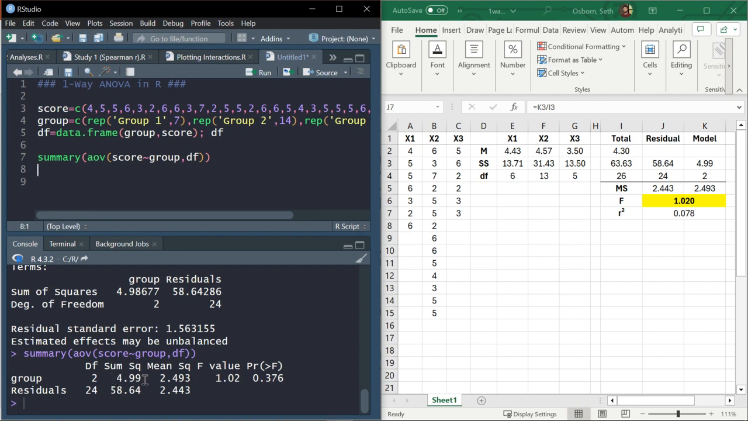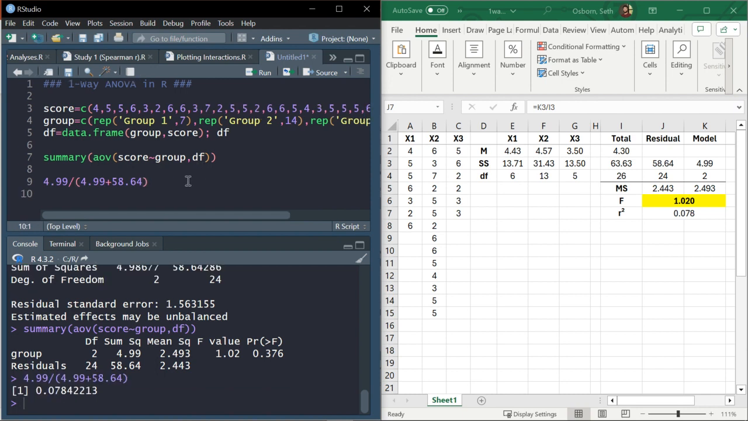R squared is equal to the sums of squares explained by the model, so sums of squares for the group divided by the total sums of squares. So let's just see. It'd be 4.99 divided by 4.99 plus 58.64. So it's, well, let's just see what we get, 0.078 or 7.8%.